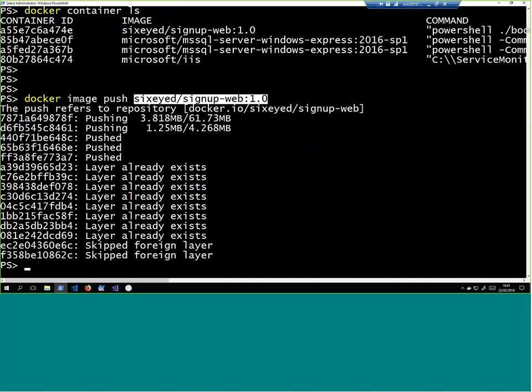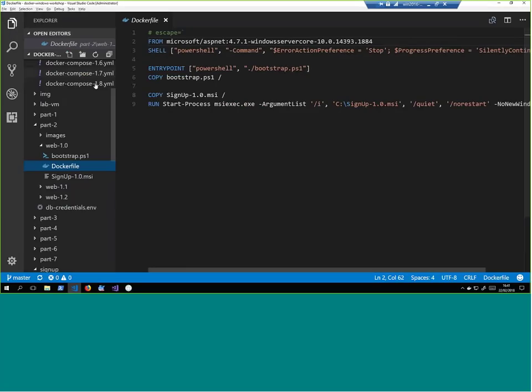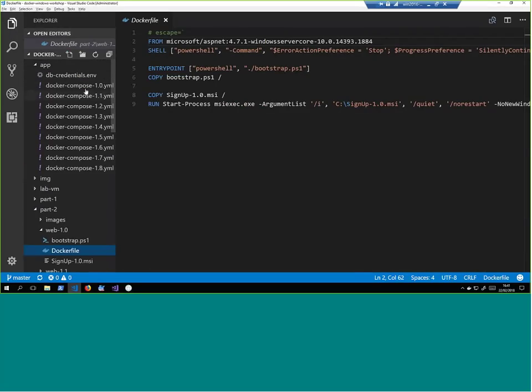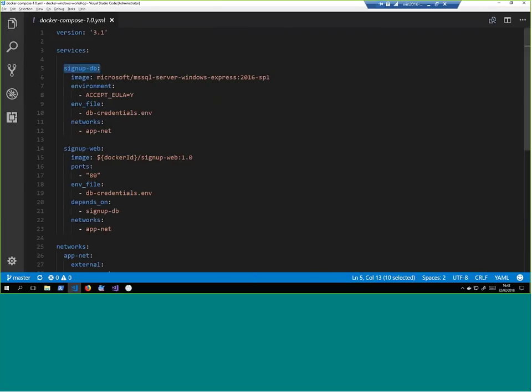Okay, so I built it from an MSI, I pushed it up to Docker Hub, and then I ran it using Docker Compose. But all Docker Compose does is start containers. It's just a nice way of defining a complex distributed system. So they start off pretty simple like this, where I've got my database and my web application, and all I'm actually defining here inside Docker Compose is the command I would use for Docker container run. So I'm setting environment variables, I'm saying what image to use. That's all I'm doing now.